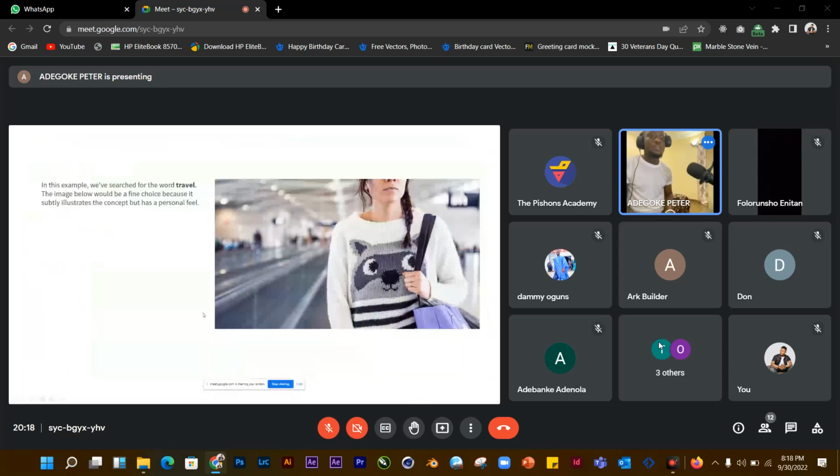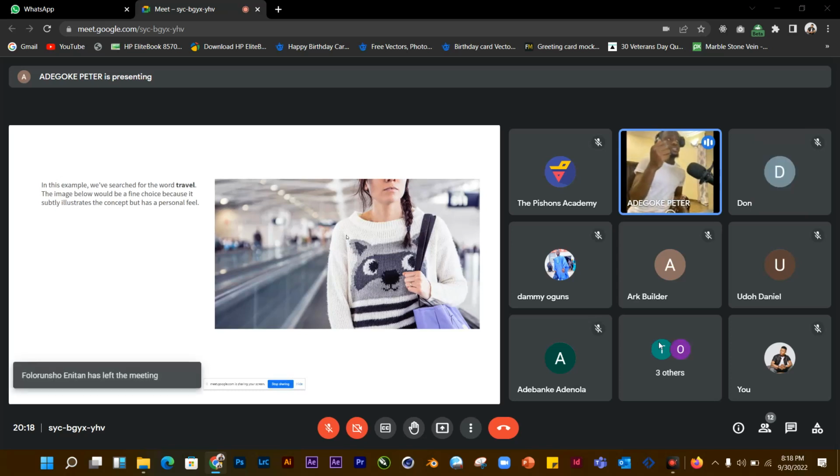So in the example, we've searched for the word travel. The image below will be a fine choice because it subtly illustrates the concept of travel, but it has a personal feel. Like the example we have here, we searched for graduation in our own physical example. The example we have here, we've searched for travel, and you can see that this illustrates what?